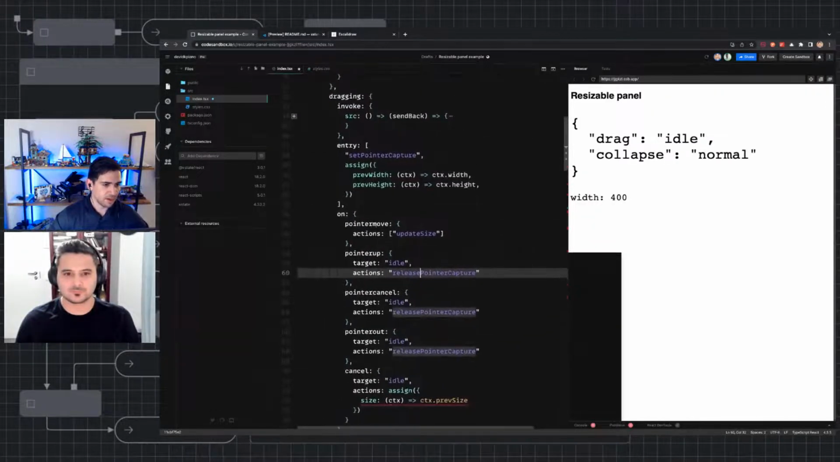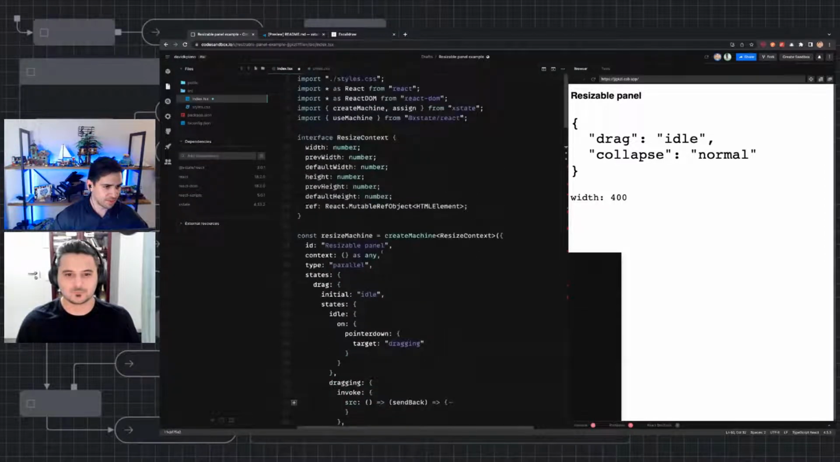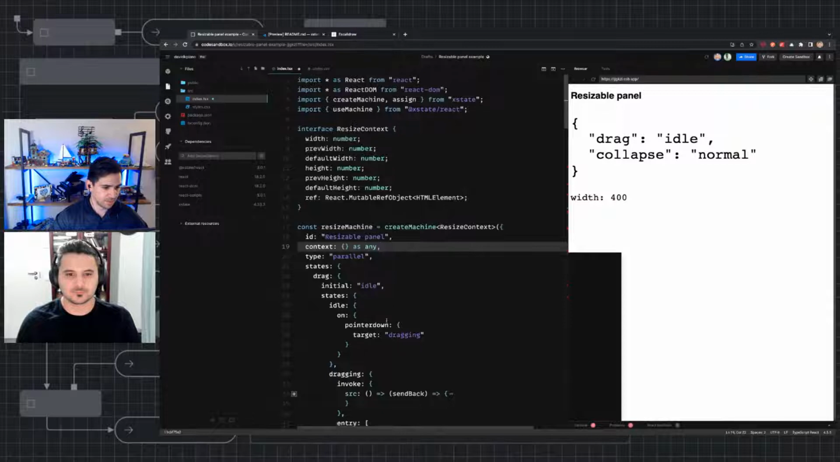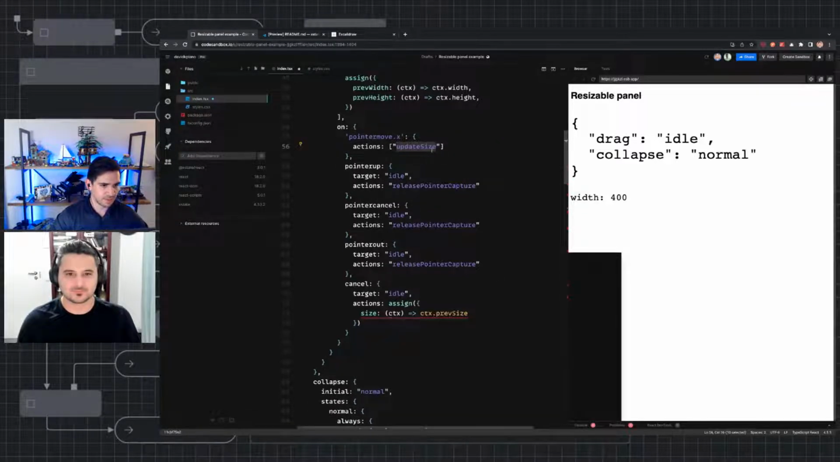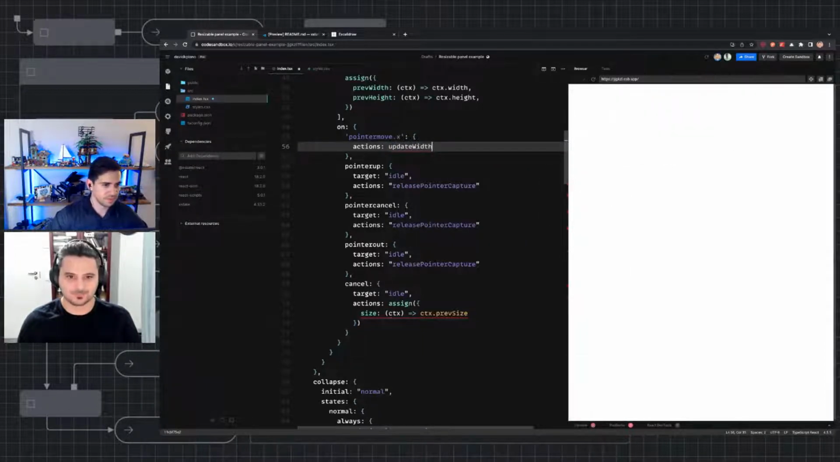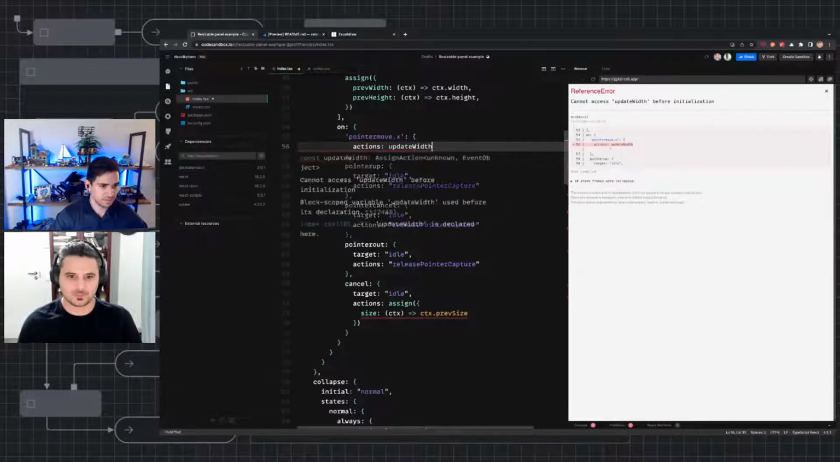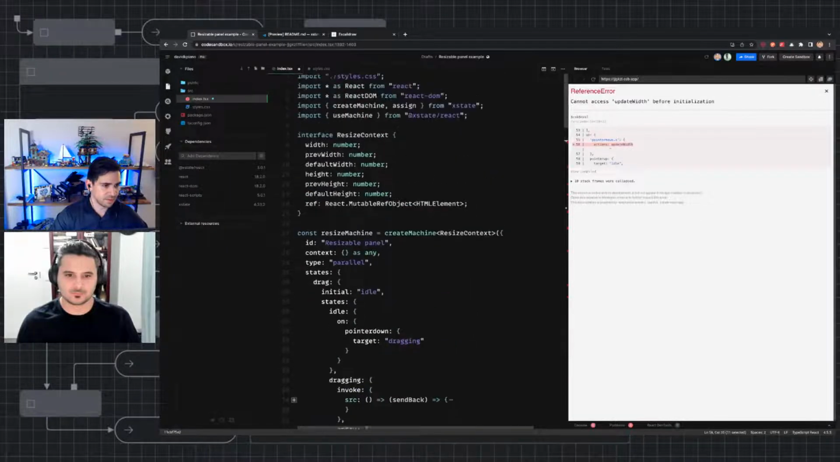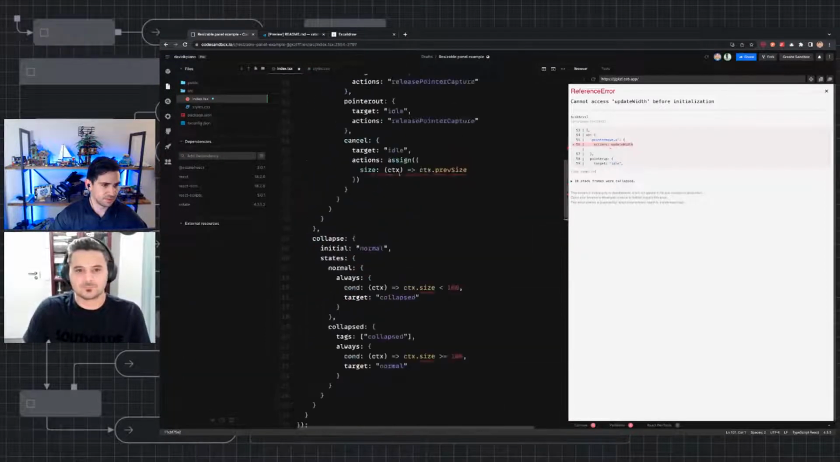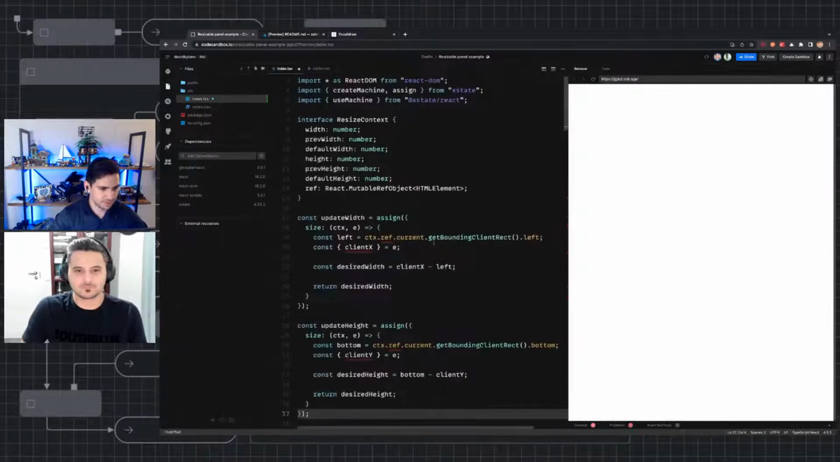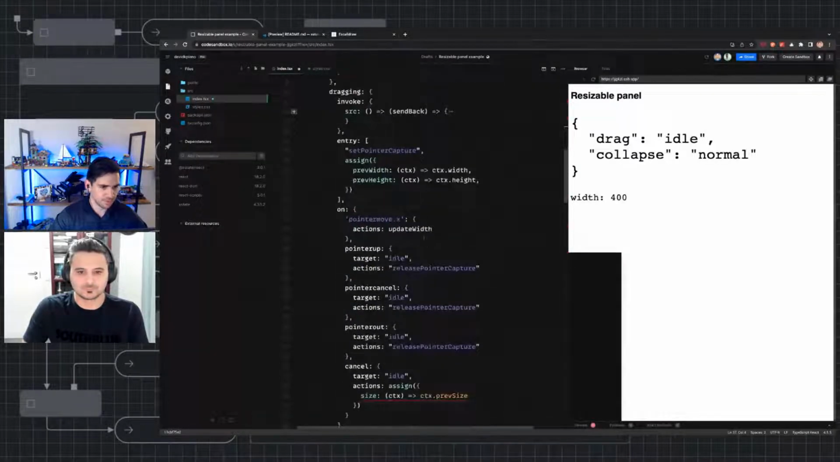Okay, cool. So we need some new events. We're not defining events anywhere, so that's okay. I'm going to call this pointer move.x. And so we're just going to update the width over here. We want that to be a string. Cannot access update width before initialization. Oh, yeah, because we have it initialized down there. So let's bring that up here. And we'll fix TypeScript later.